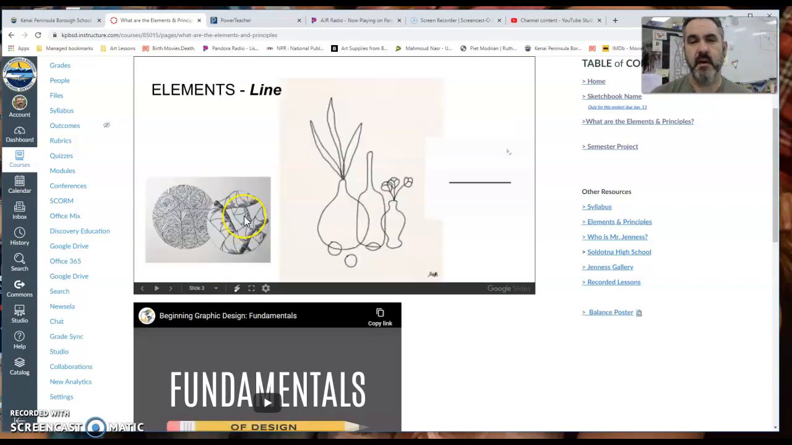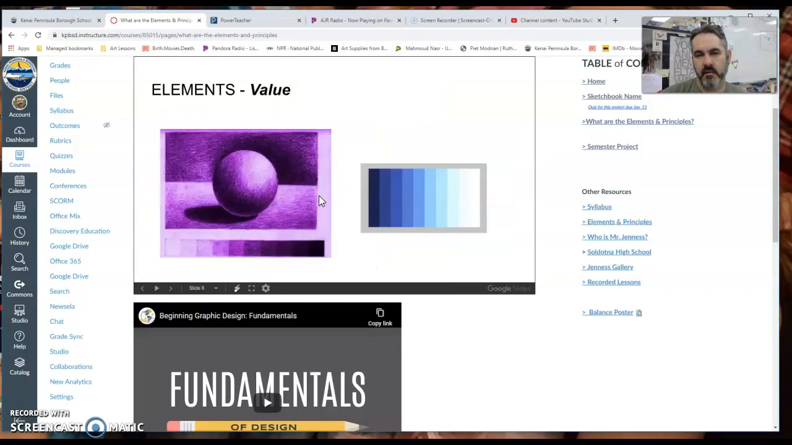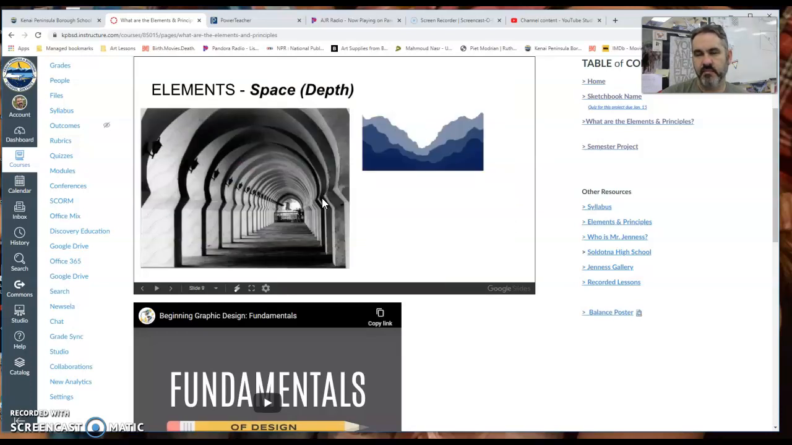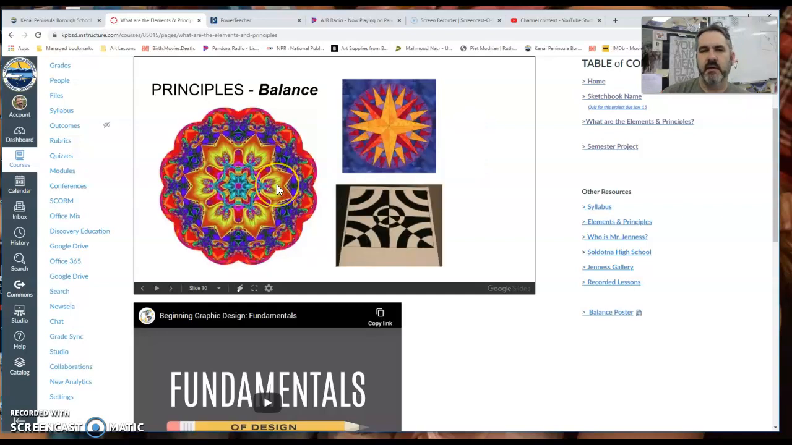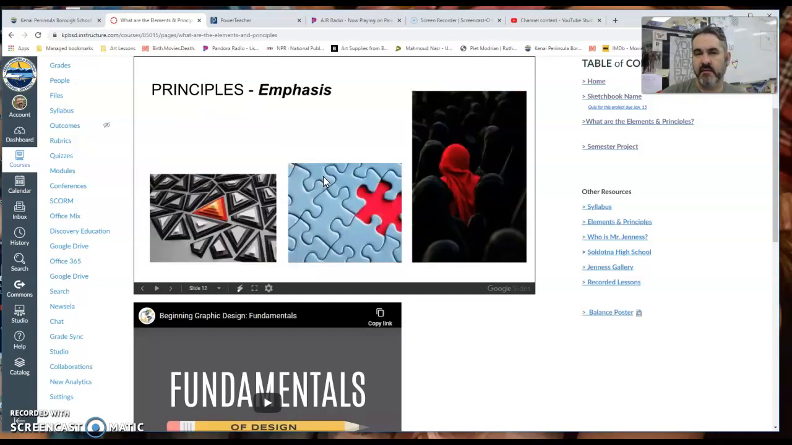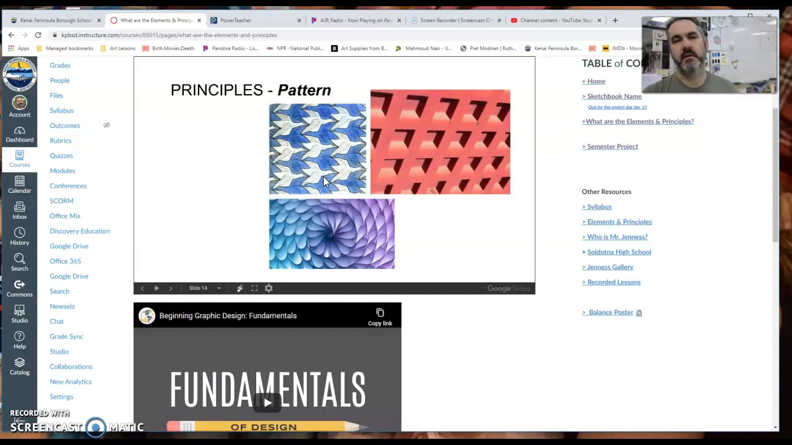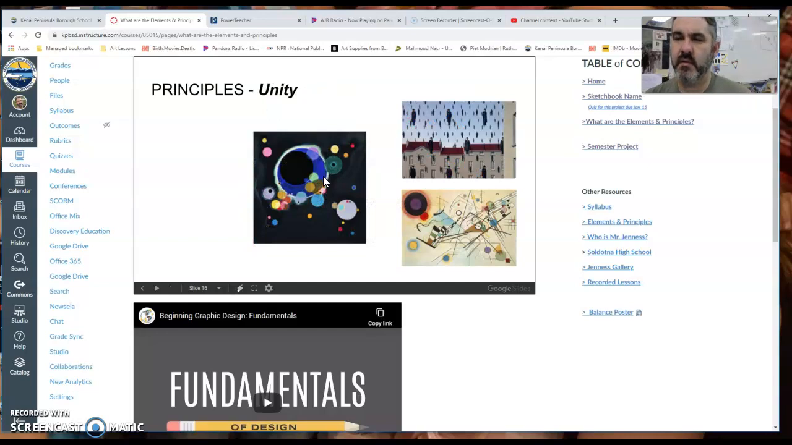I will be checking your sketchbooks on occasion, so you don't want to get caught flat-footed without having finished that part of it. The elements and principles are basically the building blocks of art and then the techniques for using those building blocks. So building blocks, for example, line, shape, color, value, form, texture, and space. And then artists use those in different ways. They use the principles of balance, contrast, emphasis, movement, pattern, rhythm, and unity.